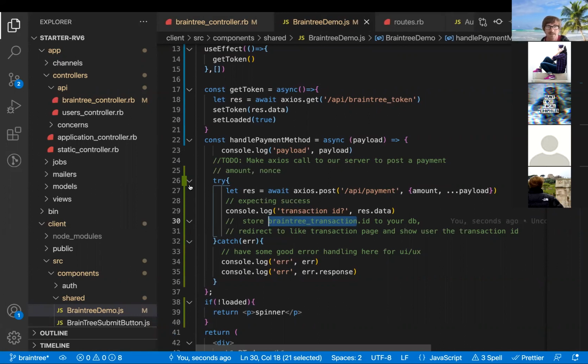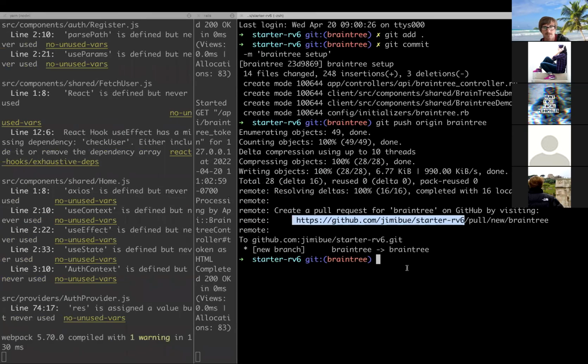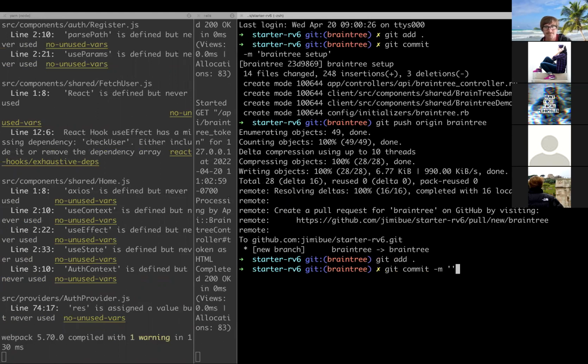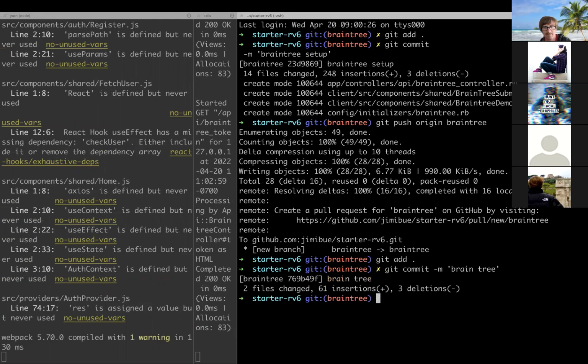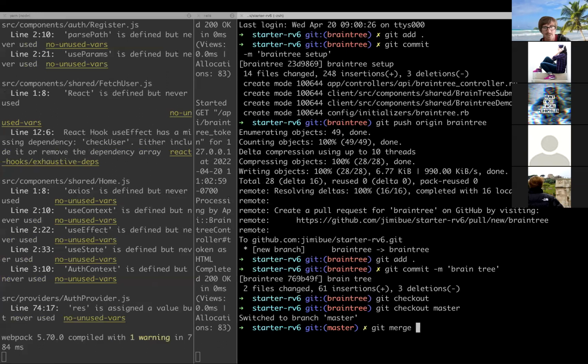Cool. Any questions on that? I will push this up to GitHub. So would this be good to push to the main branch? Yeah. So I'm not going to do a merge request. What I am going to do is do it this way. I'm going to do a git checkout master. I'm going to do a git merge braintree.